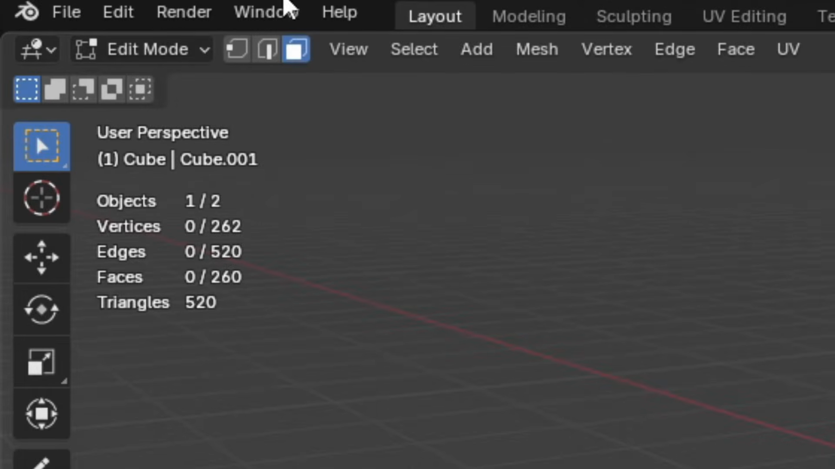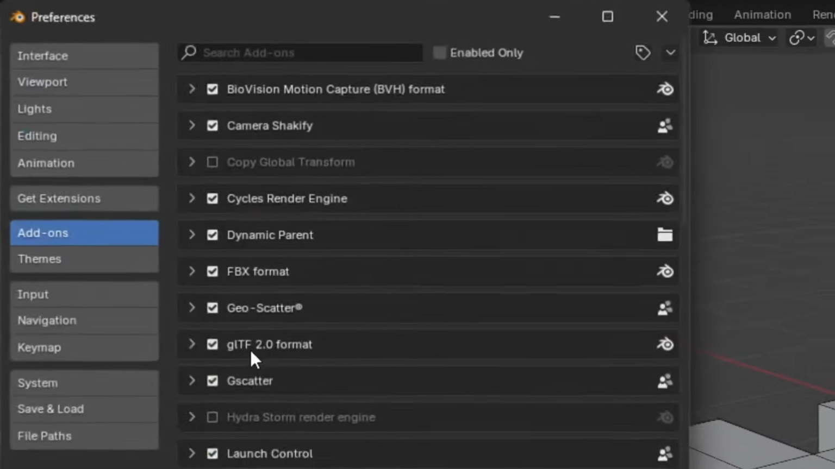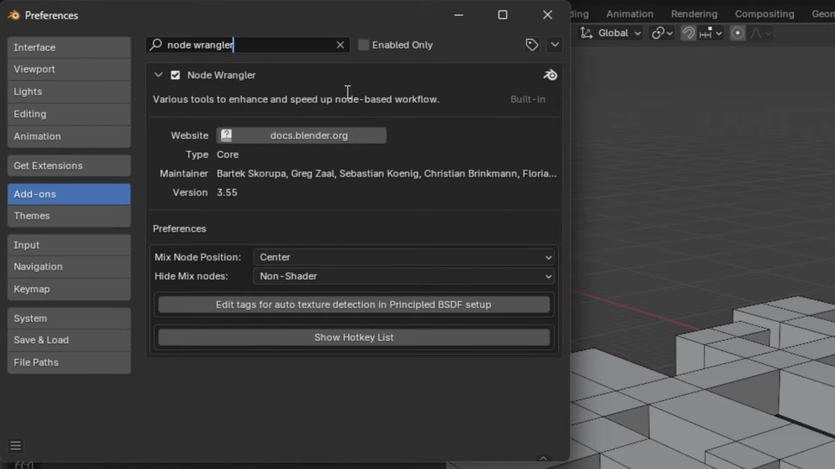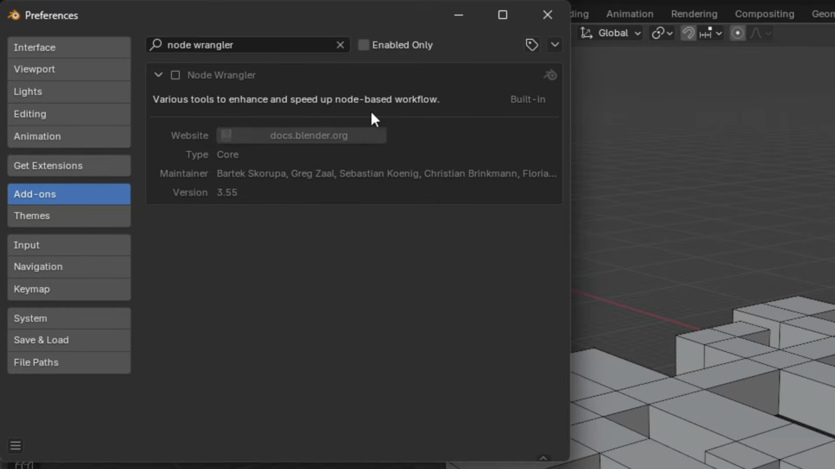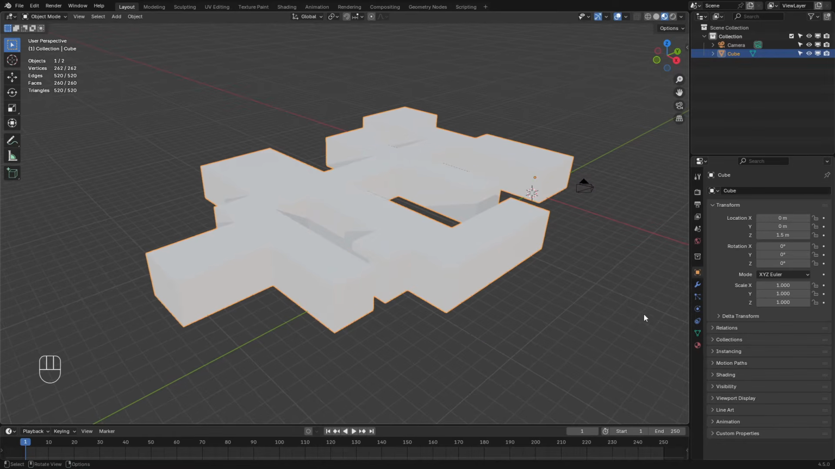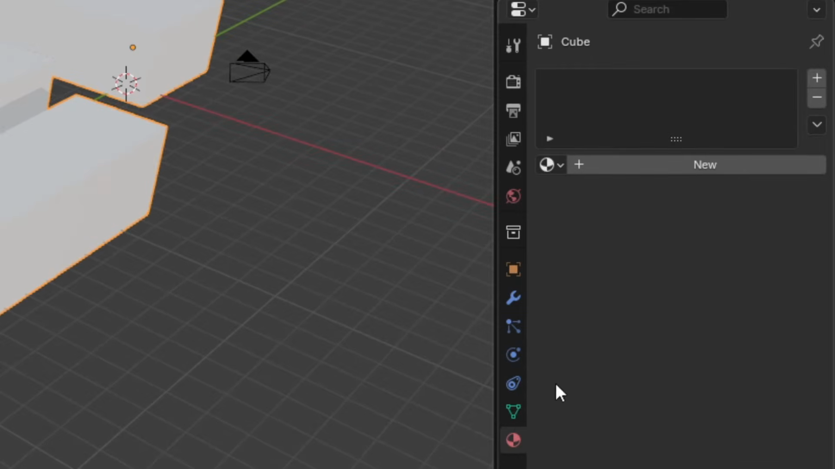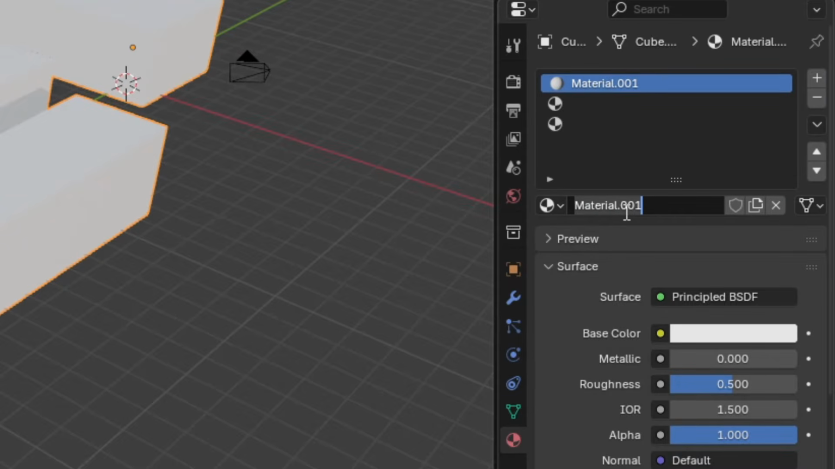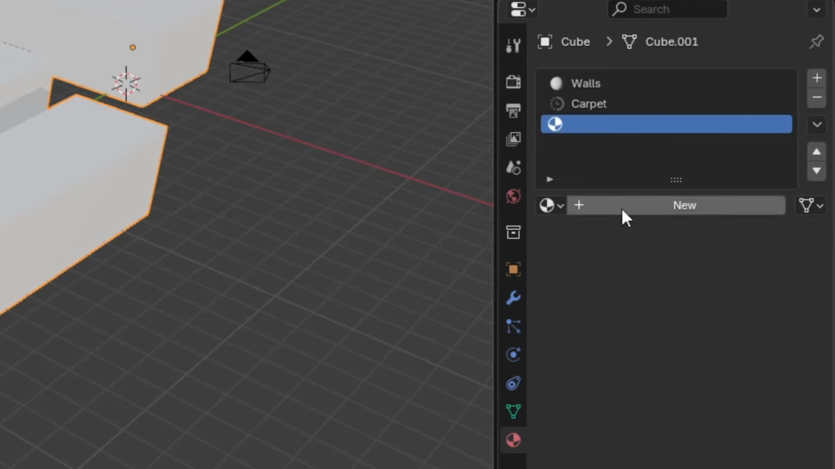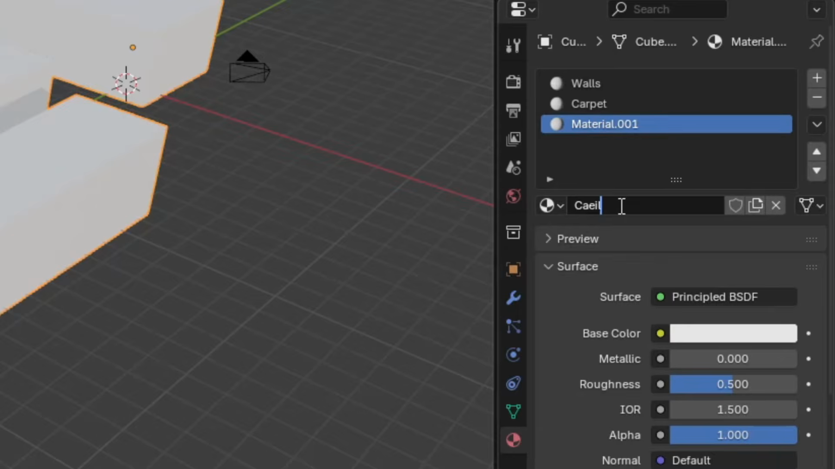So first of all, I'd recommend you to go to Preferences, Add-ons, and search for Node Wrangler. I already have it enabled, but you probably won't. So click this box right here, and now it's enabled. So yeah, what I'm gonna do now is I'm gonna go to the Materials tab, make 3 materials. This one will be the walls. This one's gonna be the carpet material. And this is gonna be the ceiling.